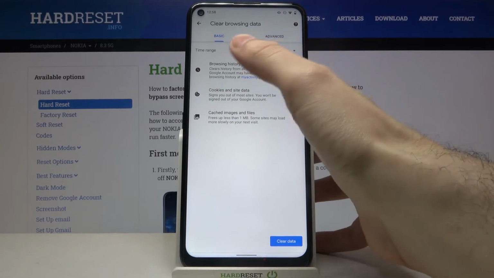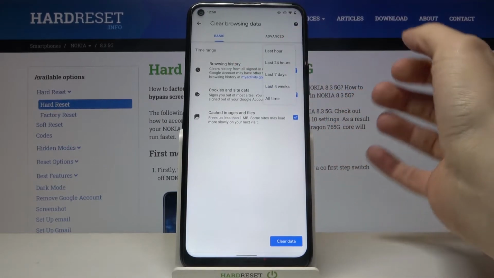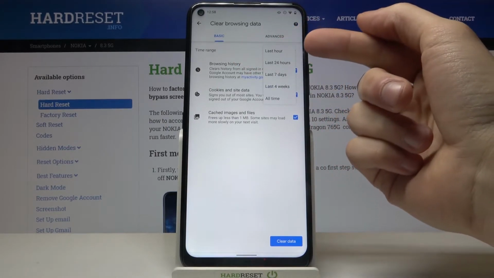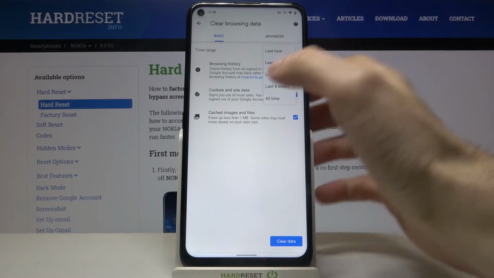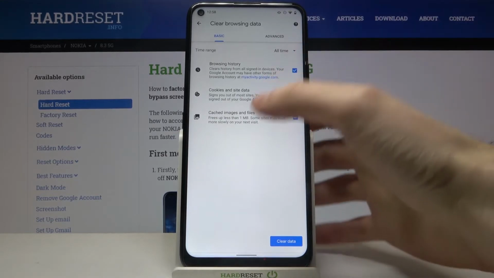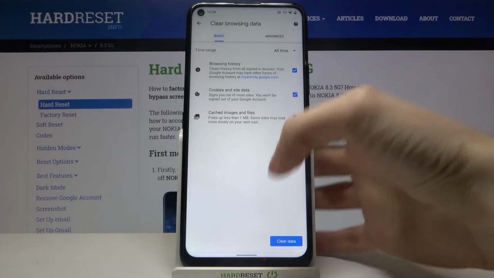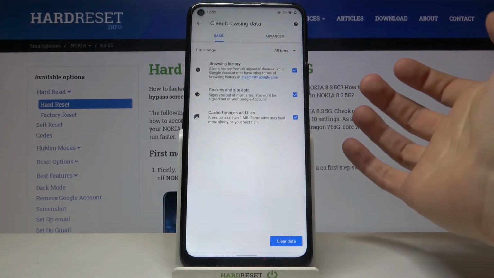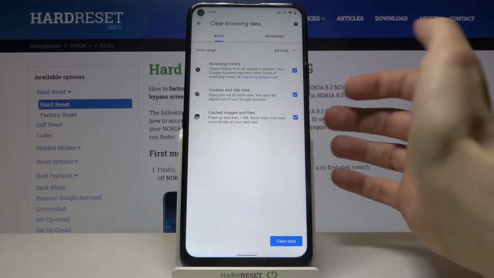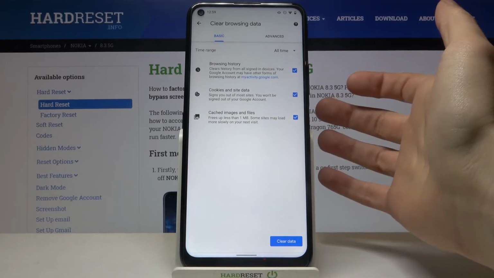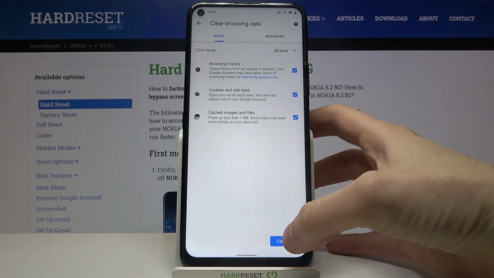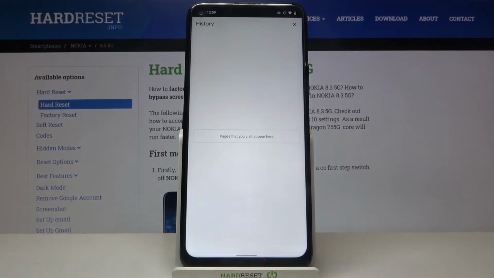Then you have to select a time period for which you want to delete your history. It could be last hour, last day, last week, last month, or the beginning of time. And then you have to select data formats which you want to clear. It could be browsing history, cookies and site data, cached images and files. And then just tap clear data and the history will be cleared.